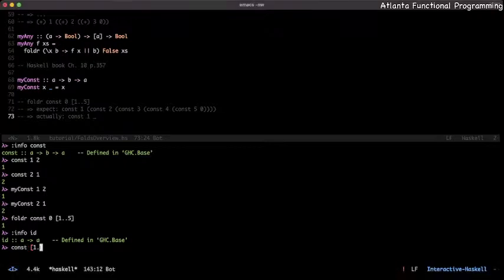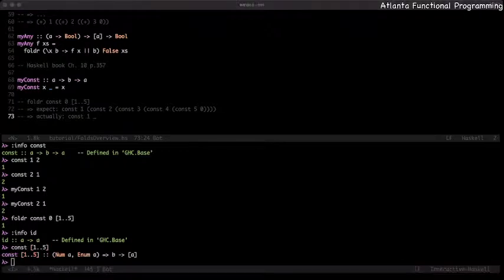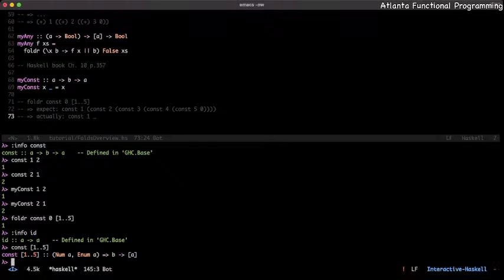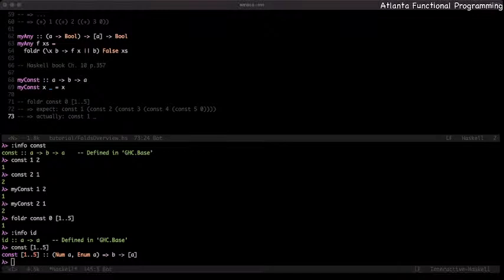I don't know if we could do this. Yeah, this will not work. So the question is, can we pass in const with just a list and get the first argument? No, that is not the case. The signature of const requires 2 arguments, and it's always going to ignore the second argument.